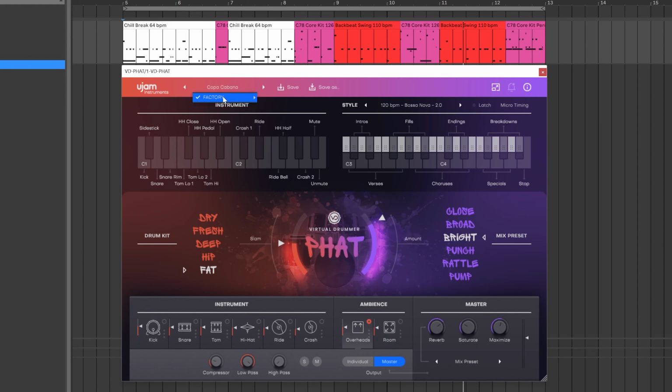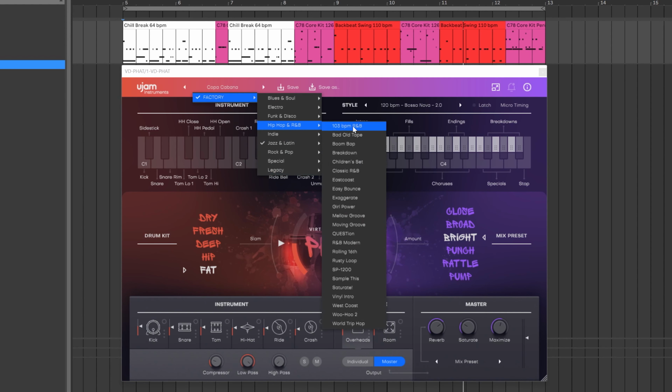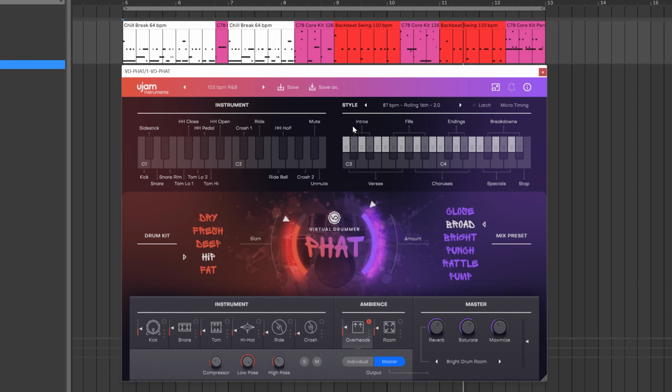So we've got presets. If I come in here, we've got all of these different presets. Let me just come into hip hop and R&B. I'm just going to choose this 103 R&B, and then I've got from C3 and above. We can trigger patterns, and we can trigger those by clicking on them inside of the instrument itself or by using our MIDI keyboards.